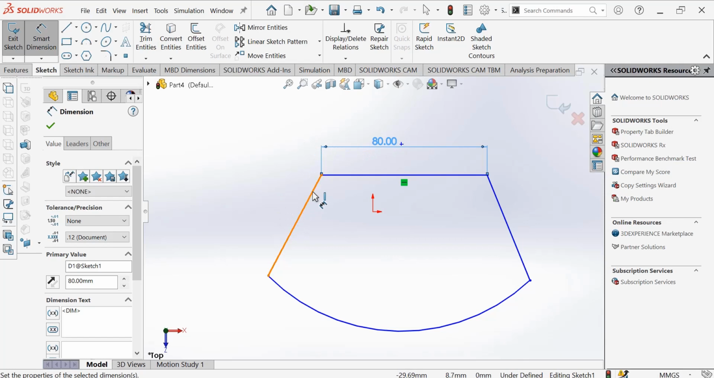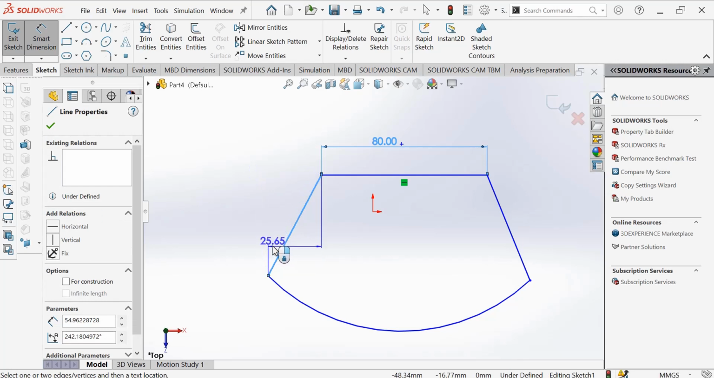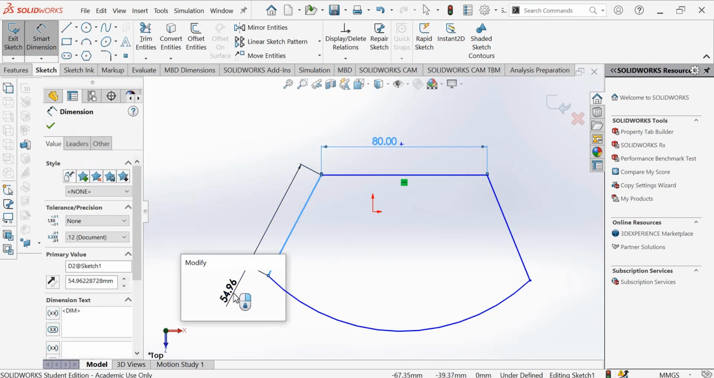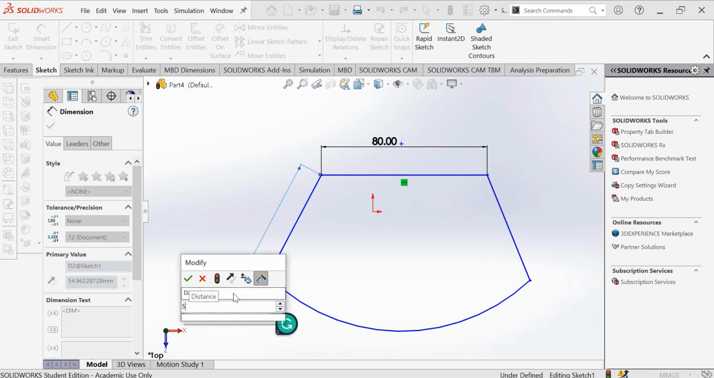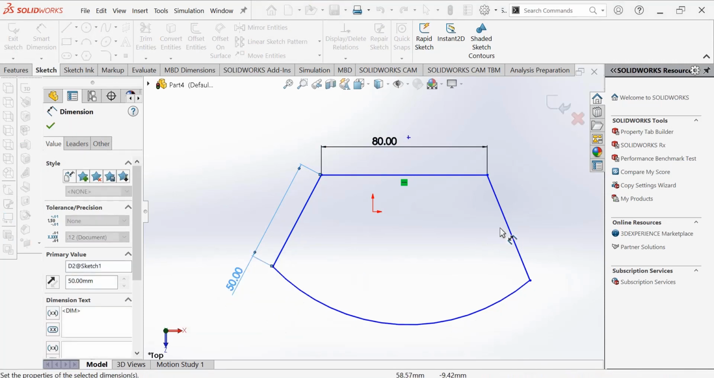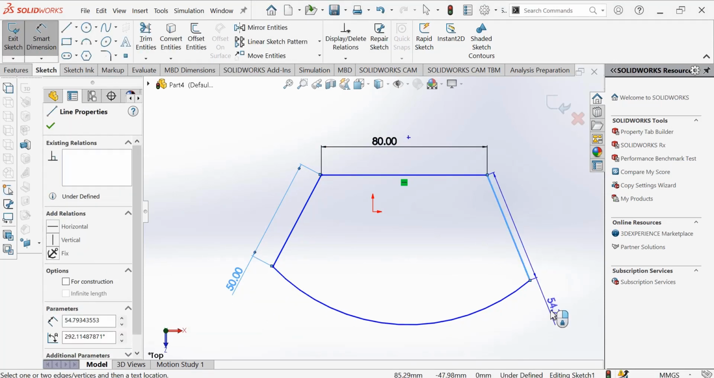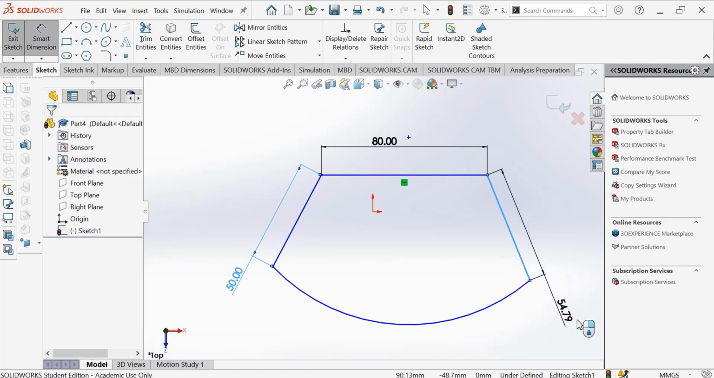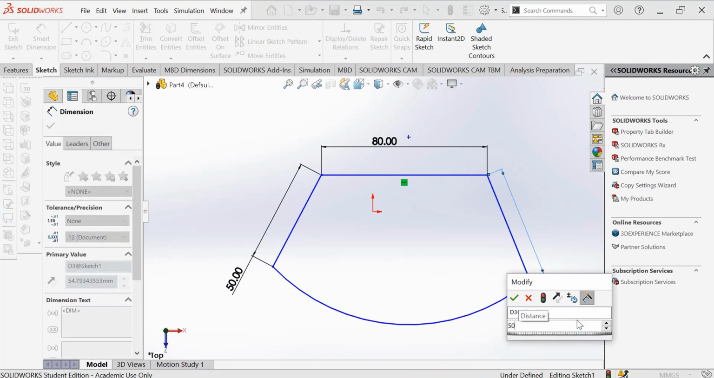Now that I've done that, I need to add in the dimension of this line. So if I highlight the line and I drag the dimension away, you can see that this is one form of the dimension, and if I drag it to the side, now we're going to get the length of the line. This is the one we want. Now I'm going to click on the page, and I'm going to make that 50 millimeters. I'm going to repeat the same process on this side. 50 millimeters.